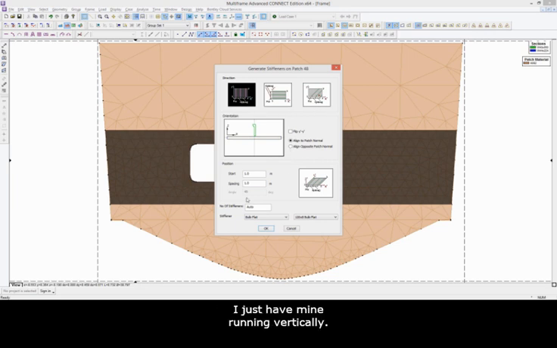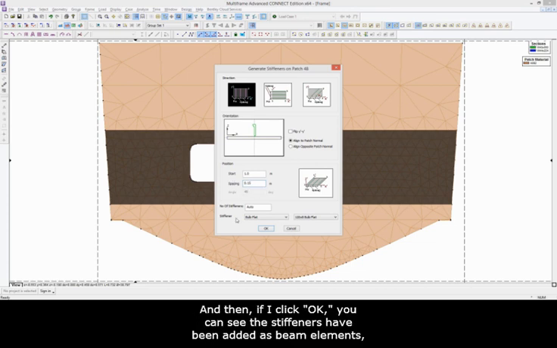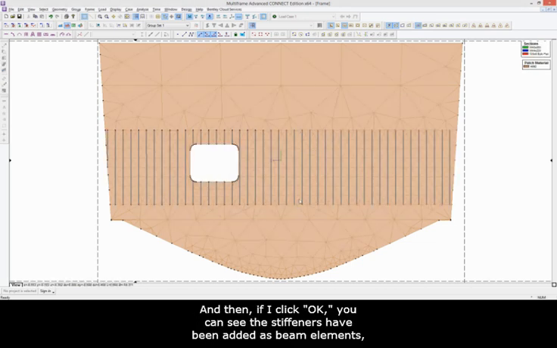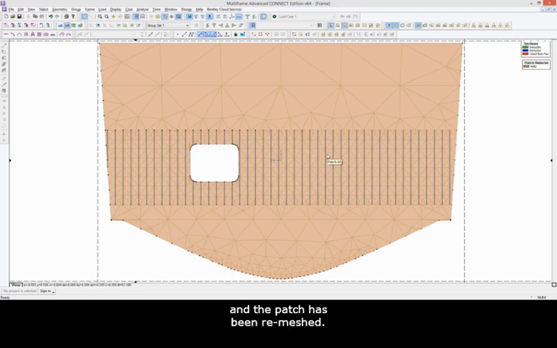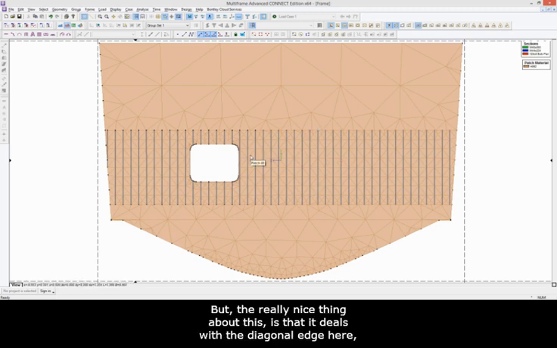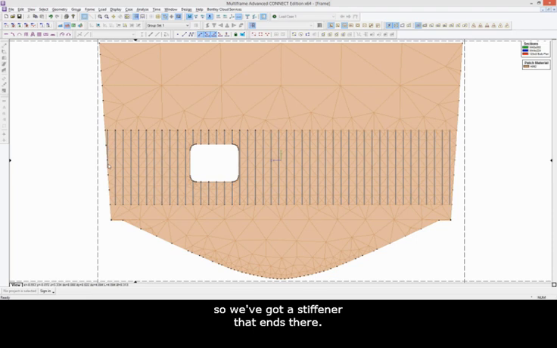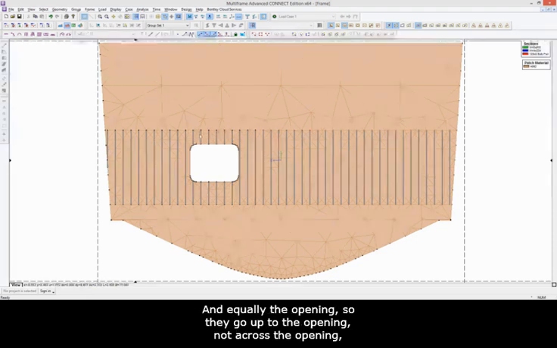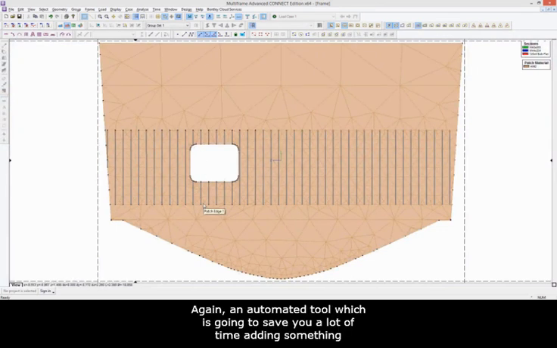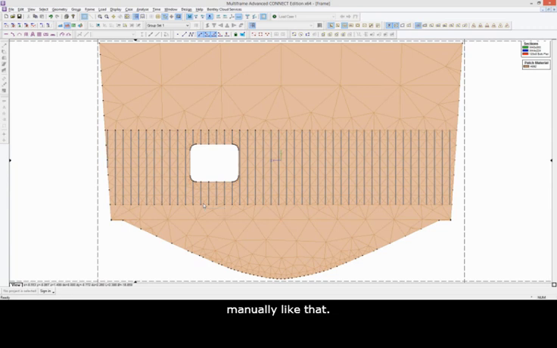I'll just have mine running vertically, and let's reduce the spacing down quite a lot. And then if I click OK, you can see the stiffeners have been added as beam elements and the patch has been remeshed. The really nice thing about this is that it deals with the diagonal edge here, so we've got a stiffener that ends there. And equally the opening, so they go up to the opening, not across the opening and starting again on the other side. Again, an automated tool which is going to save you a lot of time adding something manually like that.